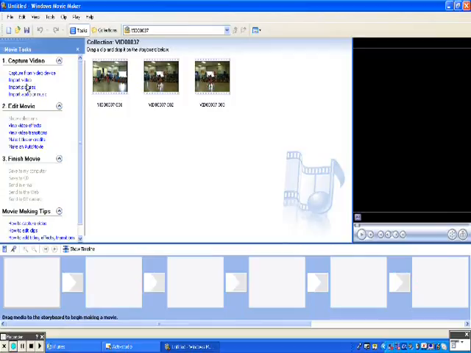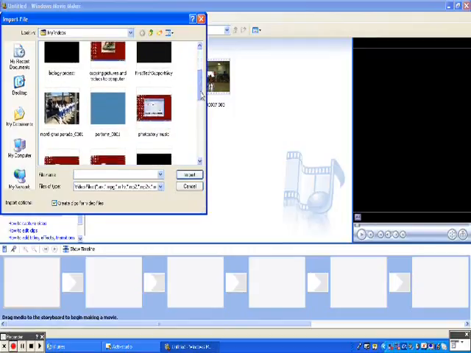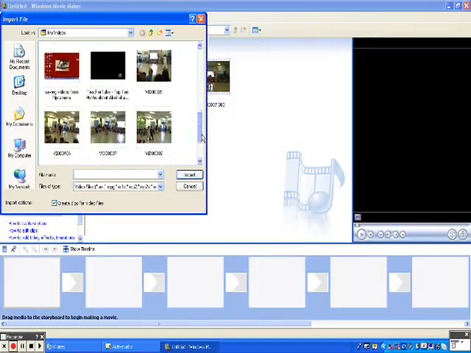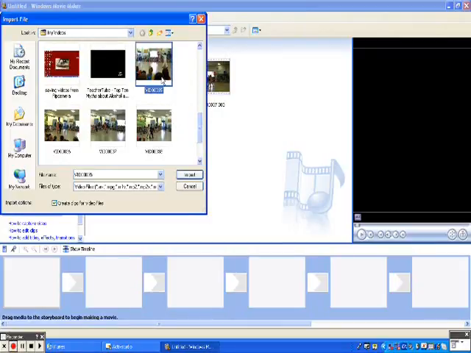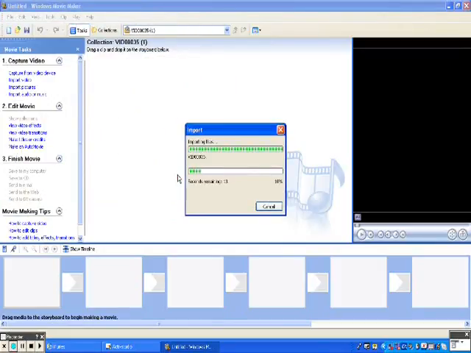So the first thing you're going to do is import video, and it's going to take you to the My Videos folder, and you're going to select a video to import. If you want to select more than one video, you'll just hold down the Control key and you can highlight multiple videos, but I'm just going to select the one. And then you hit import, and it can take some time to import the videos. Larger files take longer to import, shorter files come in faster.